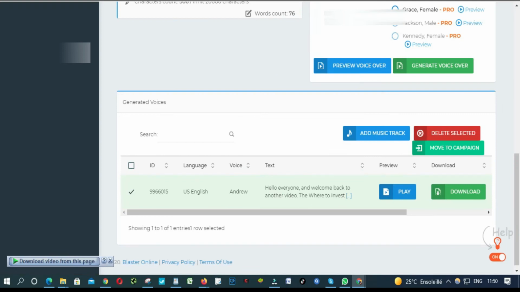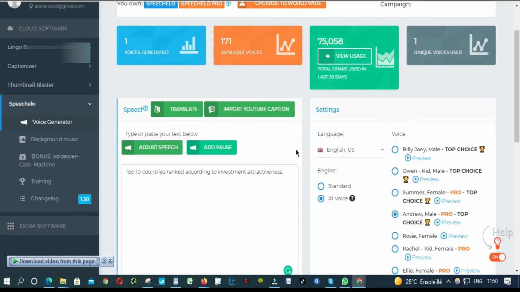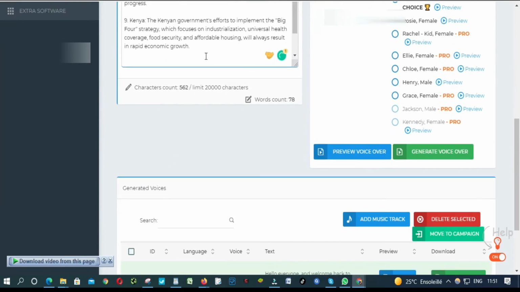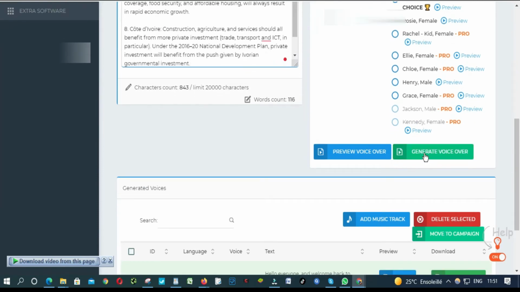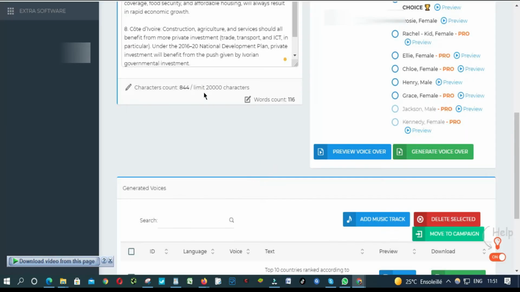Okay. Let's add more text. We are done with this one. I'm gonna remove it, select, paste, paste. Add another. But let's generate and see. As you can see here, you can use 20,000 characters because I'm using Pro.